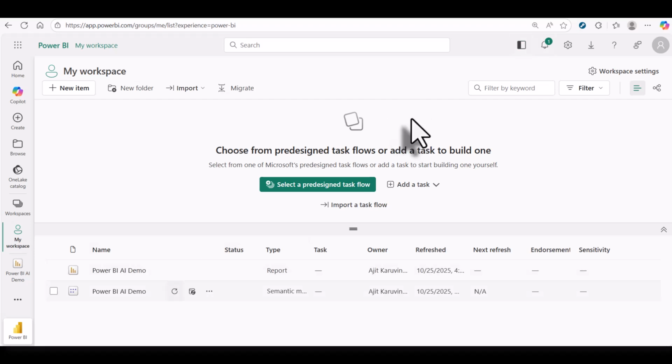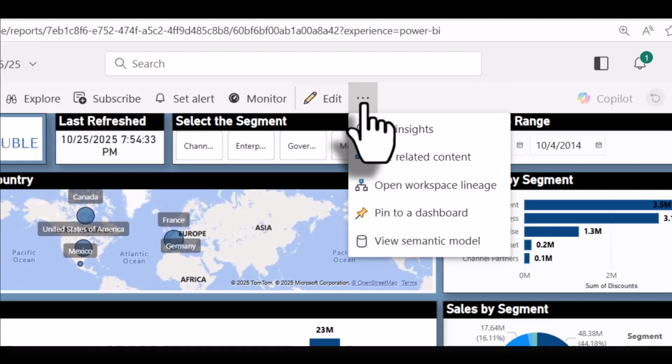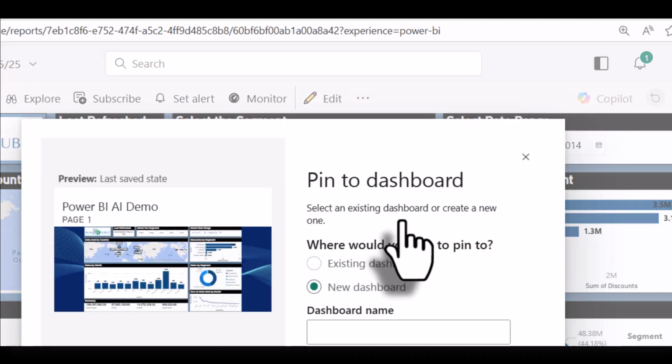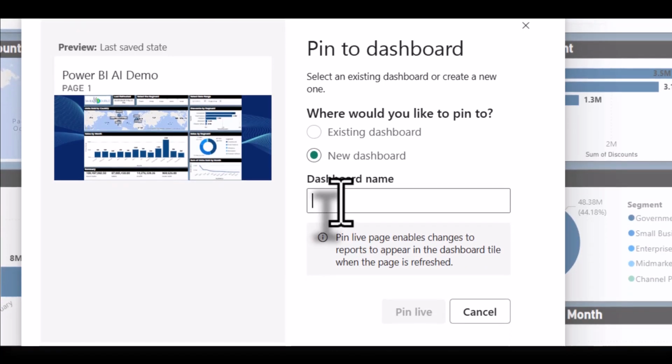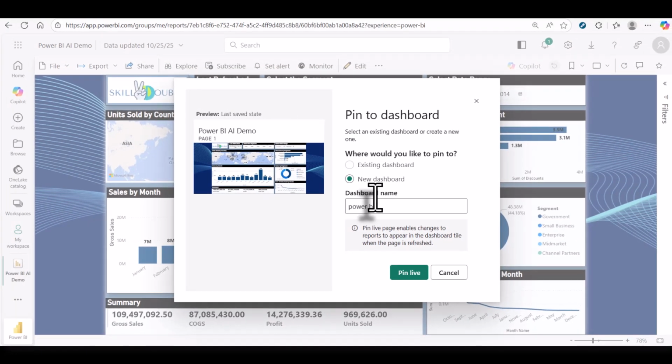Let's see it. So in Power BI service, once you go into that, in your workspace, you will find your report that you had already published. So once you click on that, you can click on these three dots and then click pin to dashboard. It will ask you whether it is new or existing. You can select new dashboard and enter the dashboard name as Power BI demo.